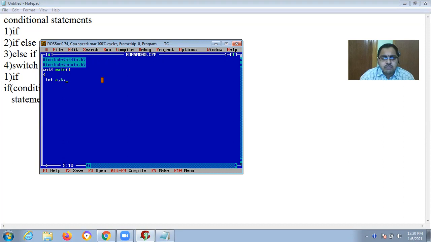Okay, now what is your next step? Give clear screen, clrscr. Every time you have to give this. I already told you, the previous output will be erased, right?